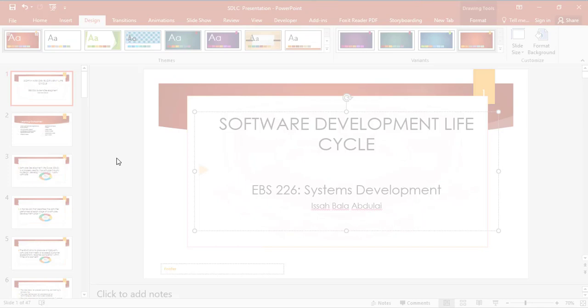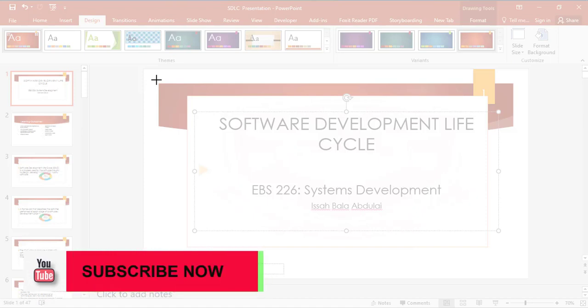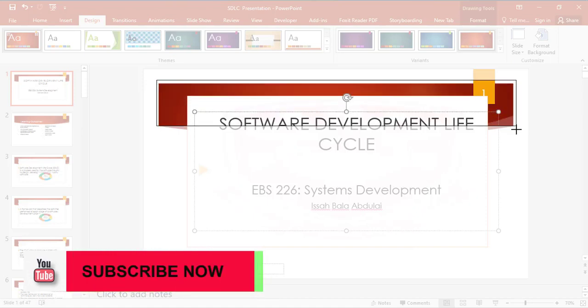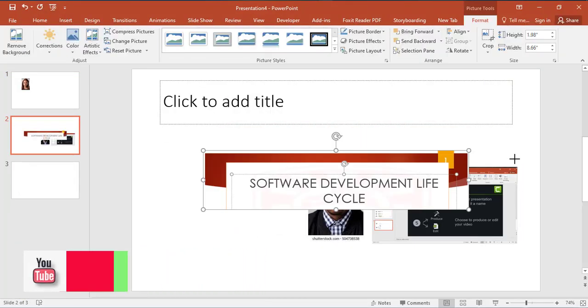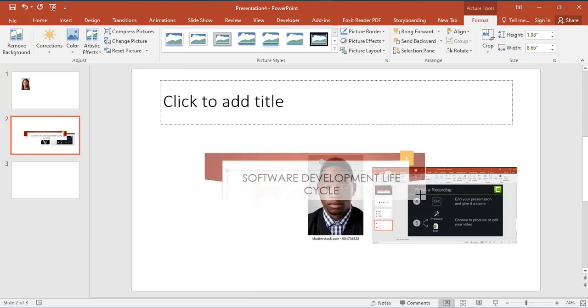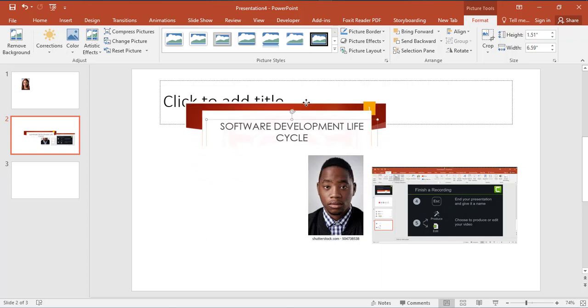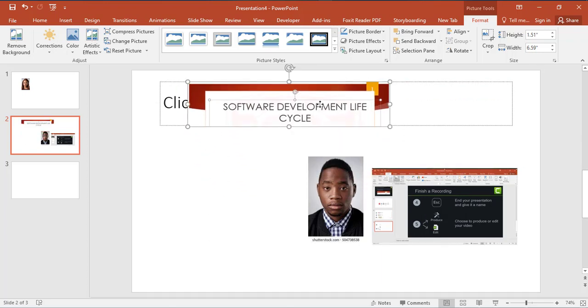When you click on screen clipping, you see that your screen will be blurred. Then where you want to take the screenshot, you just click and drag over that area. You see, I want this area to be selected. Just click over it and release. The moment you release it, you see that place is selected. Then you can just add that to your document. You can just resize it and place it where you want it to be nicely. That is another way of adding a screenshot picture to your document.